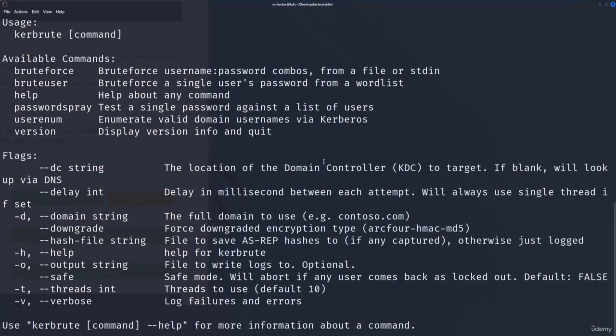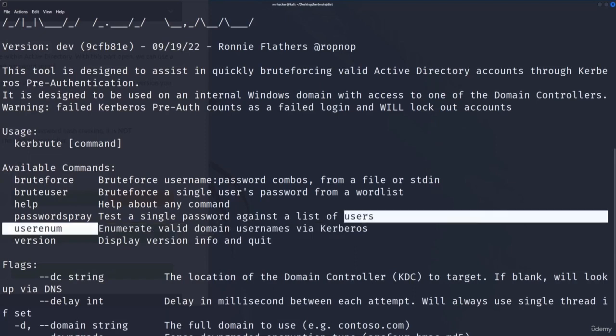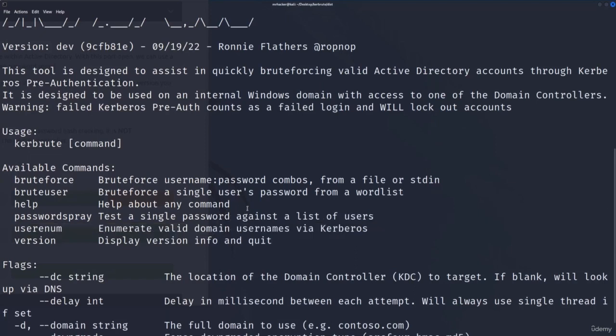It will give us the help menu for this tool. Now it is asked what command within Kerbrute will allow us to enumerate valid usernames, and already here under the available commands we can see userenum, which will enumerate valid domain usernames via Kerberos, so we can already specify it right here without even running the command first.